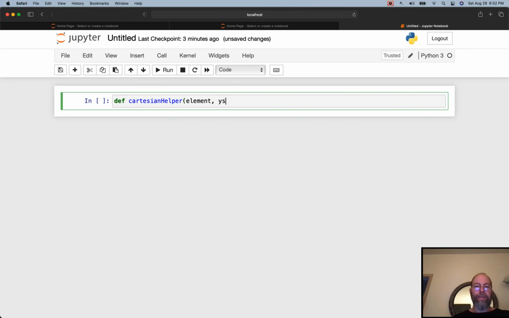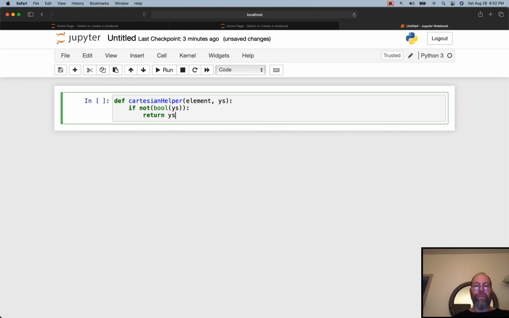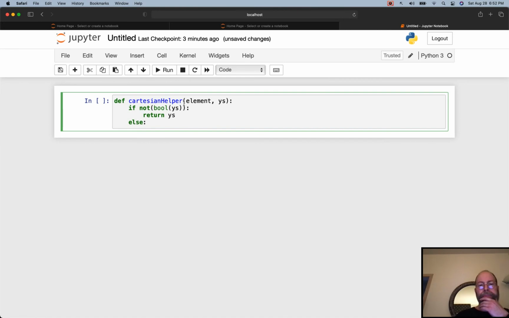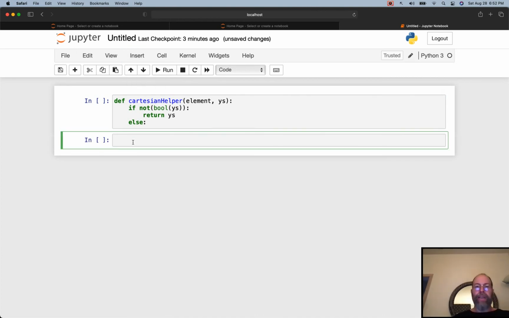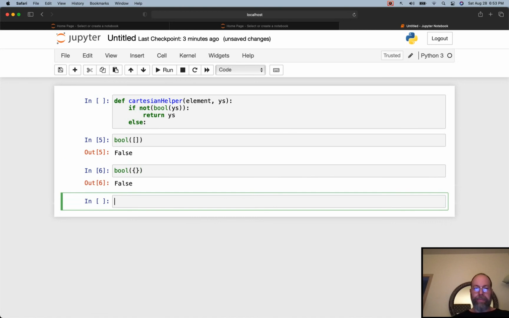This is just going to be a list. And let's see. If not list, return list, else. Now, if you're wondering, what is this? If I have an empty list and I change it into a Boolean value, what do you think it is? It's going to be false. So when you take an empty collection, it could be an empty dictionary, it could be an empty list.